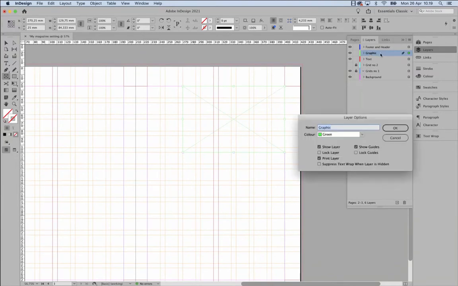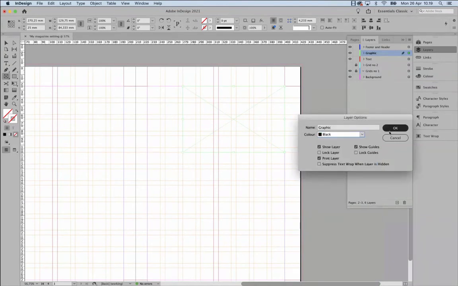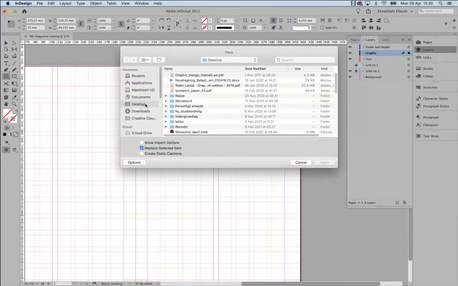I think my graphics layer is a color which I can barely see, so I'll just choose it to be, yeah, black. Okay, so I'm gonna locate my graphic on the black layer. And I'm just gonna place a random picture right here. Of course, yours will not be random. Your pictures will be according to whatever magazine concept you're dealing with.